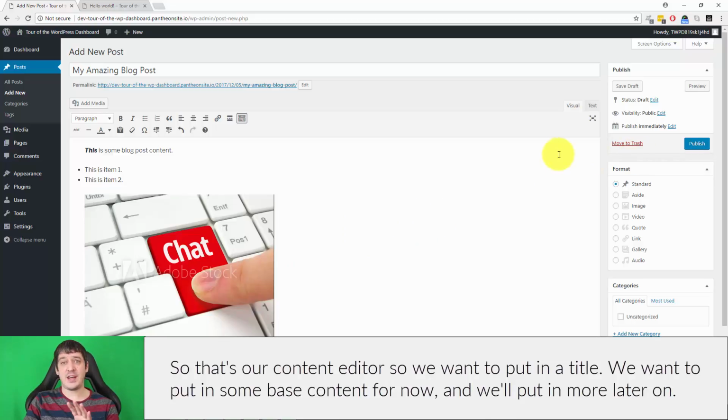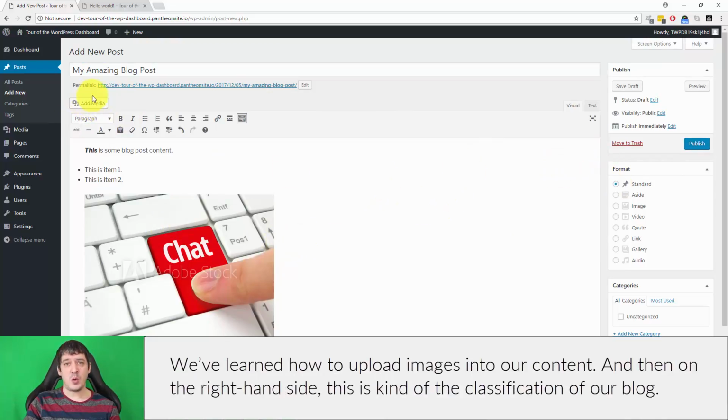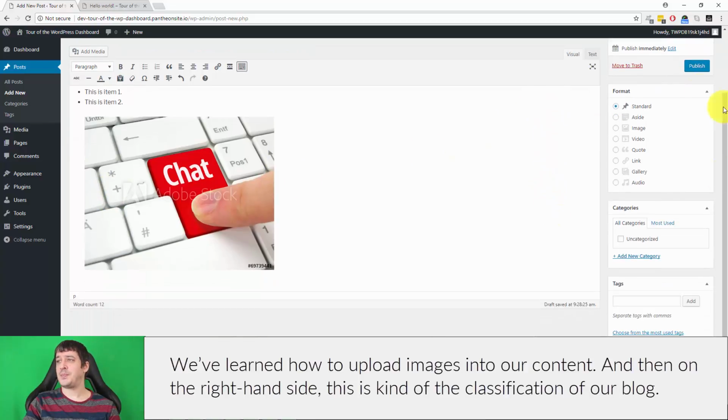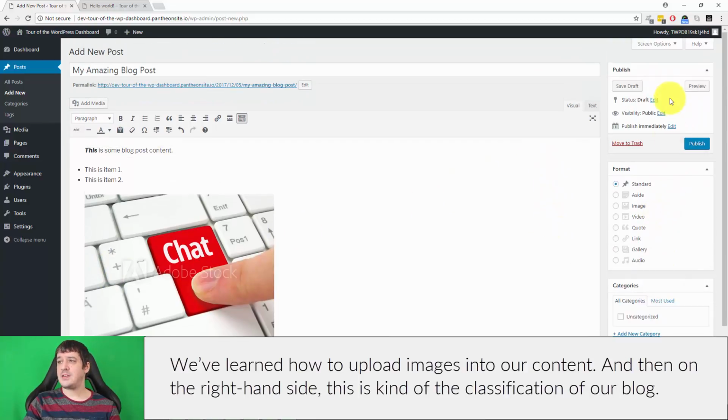But so that's our content editor. So we want to put in a title, we want to put in some base content for now, and we'll put in more later on. We learned how to upload images into our content. And then on the right hand side, this is kind of the classification of our blog.